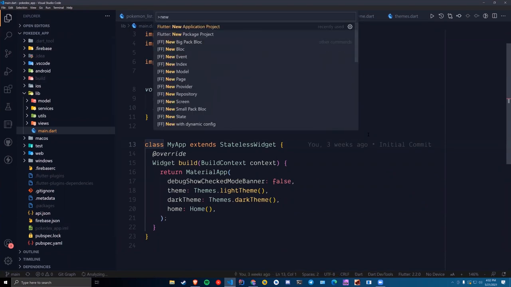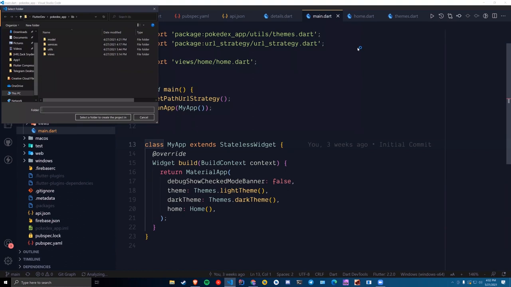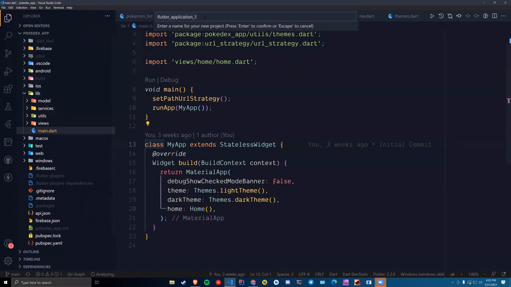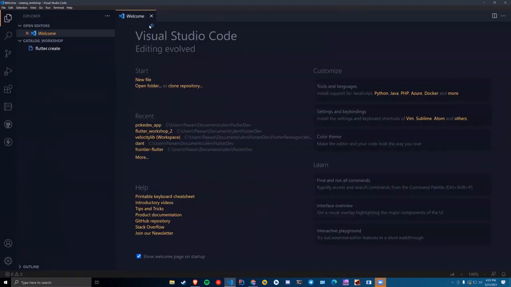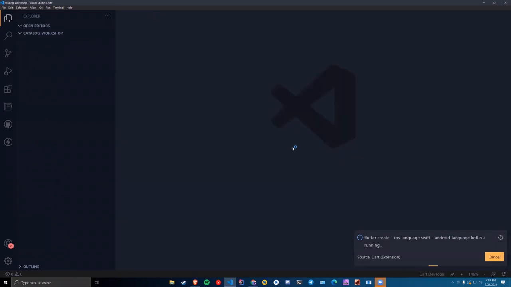So, a new Flutter application project. Here we can select a new folder, and this time I'm going to name it catalog workshop. And basically, when you create your new project for the first time, you have to give it a name in lowercase. So now we will create it.